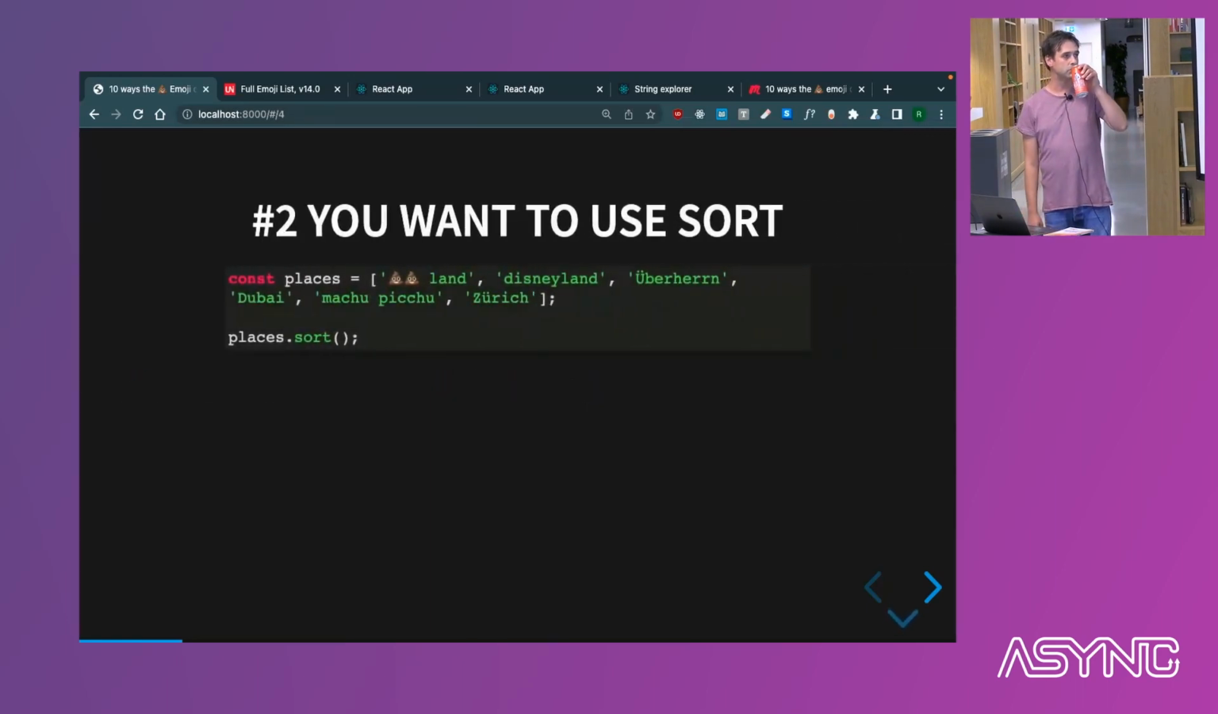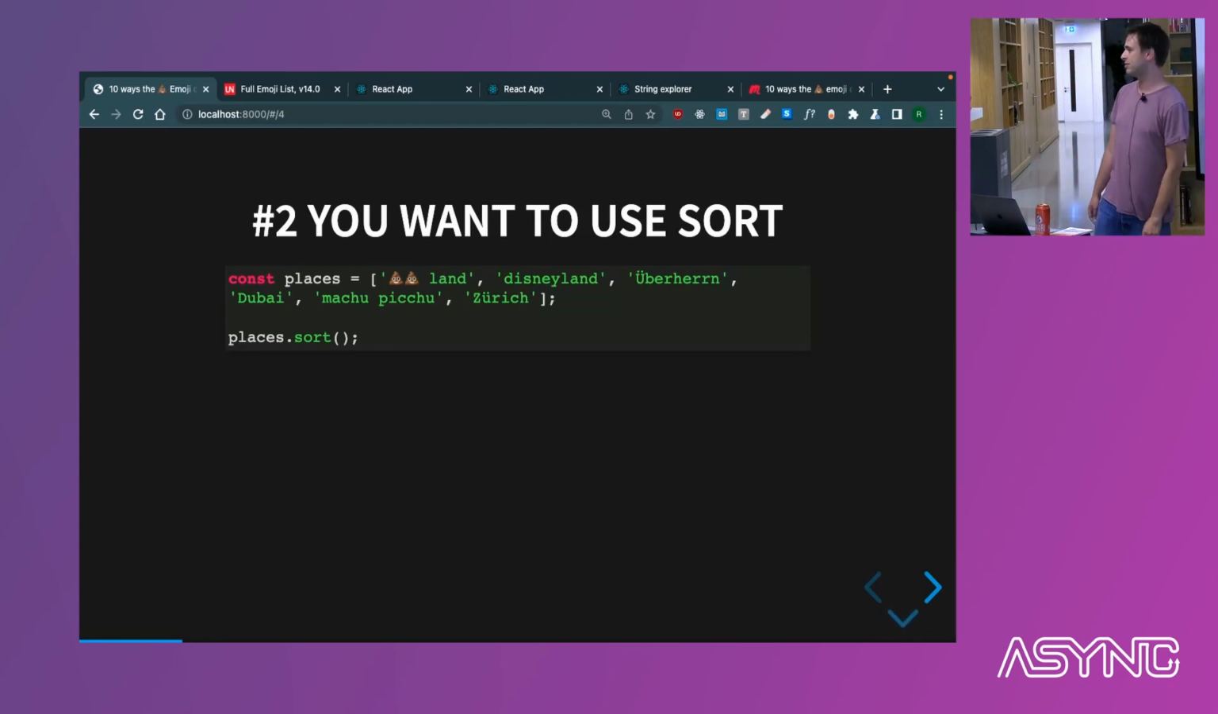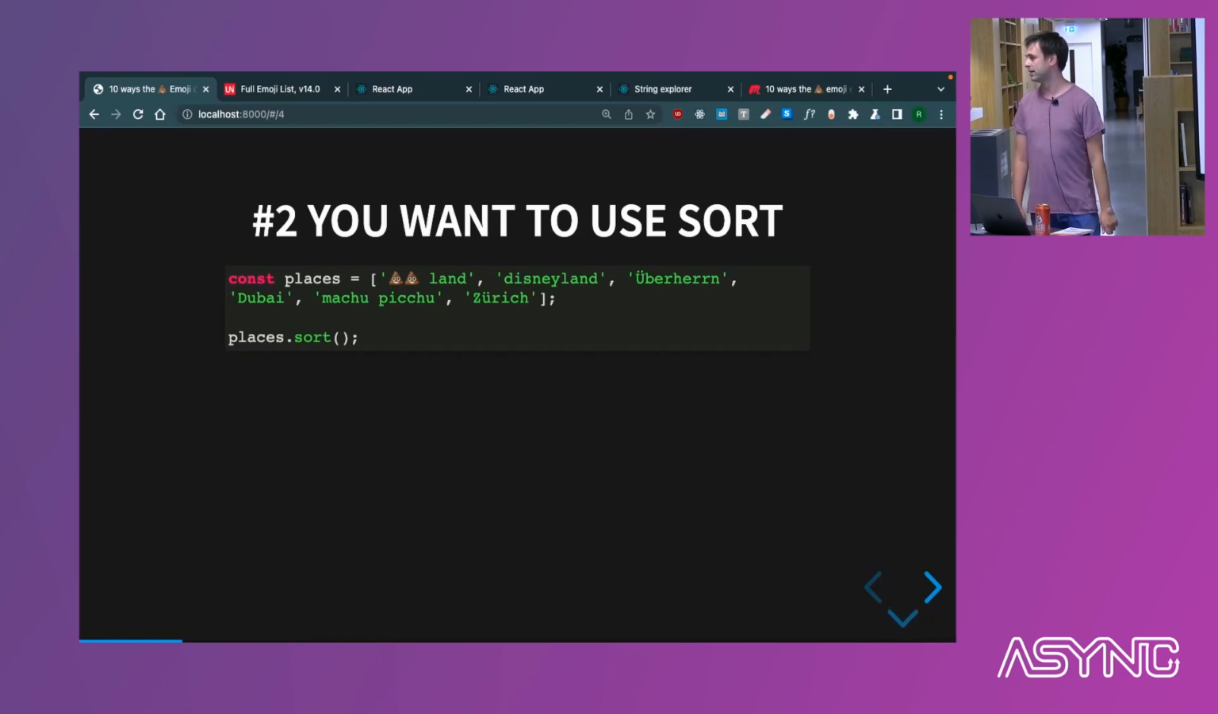Let's go on to reason number 2. Before we do, reason number 1, regex, you're going to get an understanding of why that didn't work as this talk goes on, so that's why I haven't closed that off. Reason number 2, you want to use sort. Imagine you're going on holiday and you write out a list of places that you want to visit. Pupu Land, this is a real place in Korea. You can visit it if you want. It's a theme park, an amusement park, I believe. We've got Disneyland, Überhen, Dubai, Machu Picchu, Zurich. Take a moment to think about the standard sort method in JavaScript and what we would expect that function to do. We're trying to sort alphabetically here.